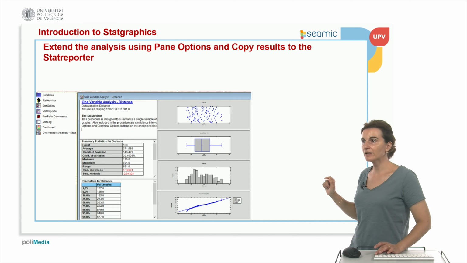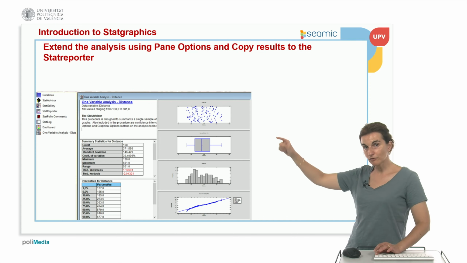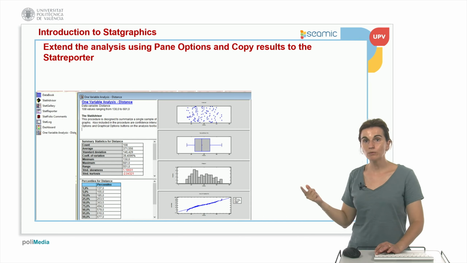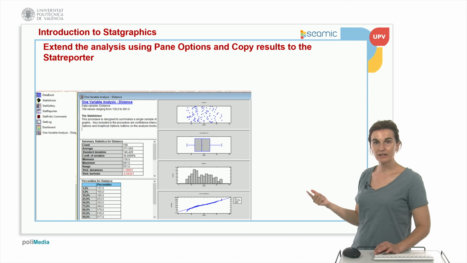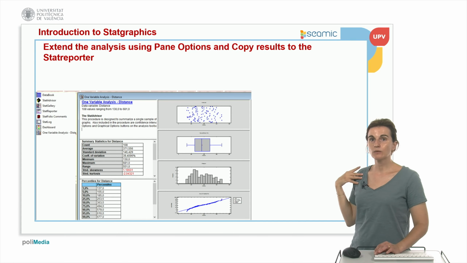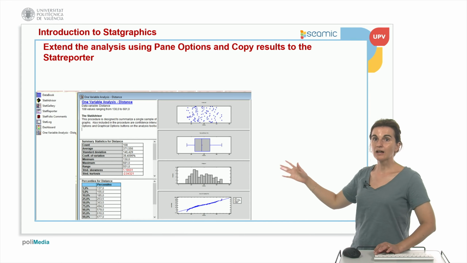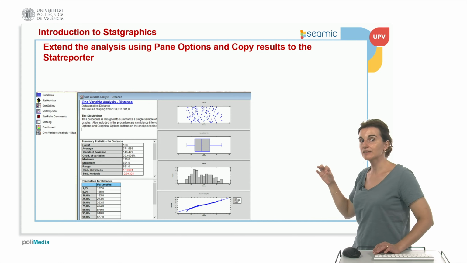Here in the one variable analysis, in the stack on the left of the screen, you may see that there is a new file at the bottom of the files, which is the output result for the one variable analysis. And by default, according to my preferences, I obtained 3 tables on the left, 4 charts on the right. And you can even extend this analysis.